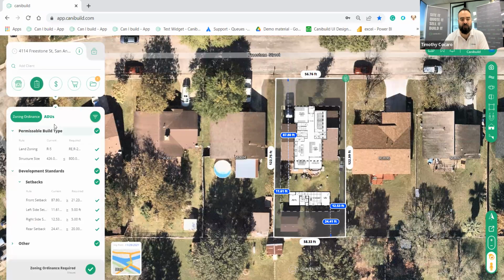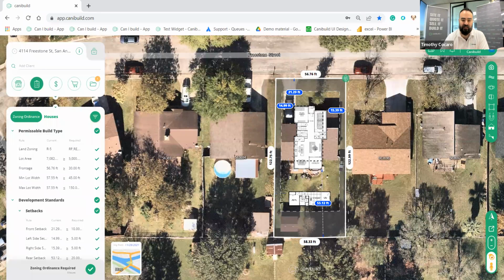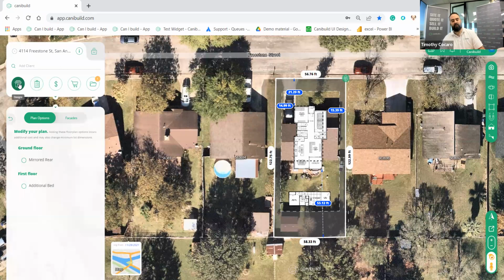So if I click on the rules, you can see here that it's focused on ADUs. And if we then click on the house itself, it's now focused on houses. The other nice touch is that it'll be combining both to make sure that they're both compliant with each other. So gross floor areas and things like that, it'll be double checking that to see. And then the sky's the limit now.